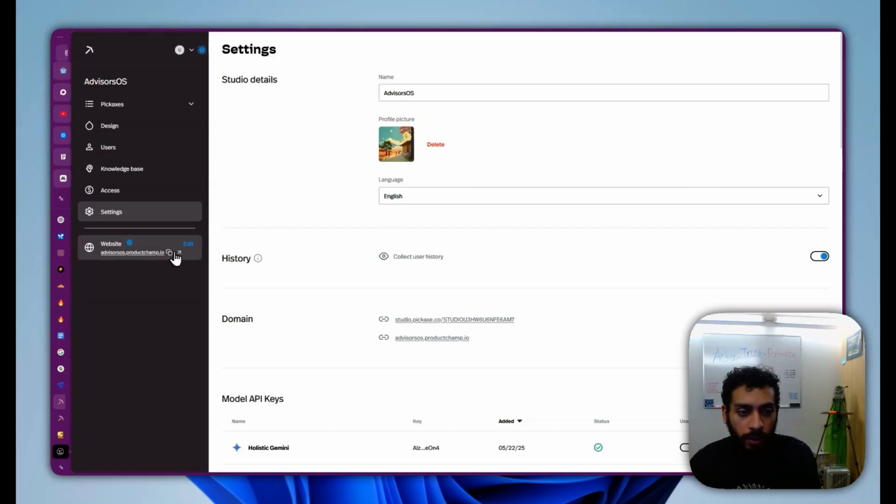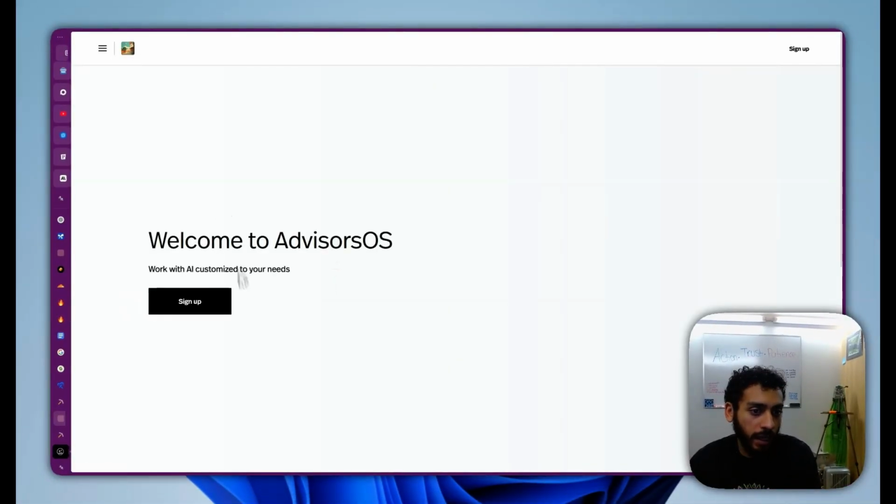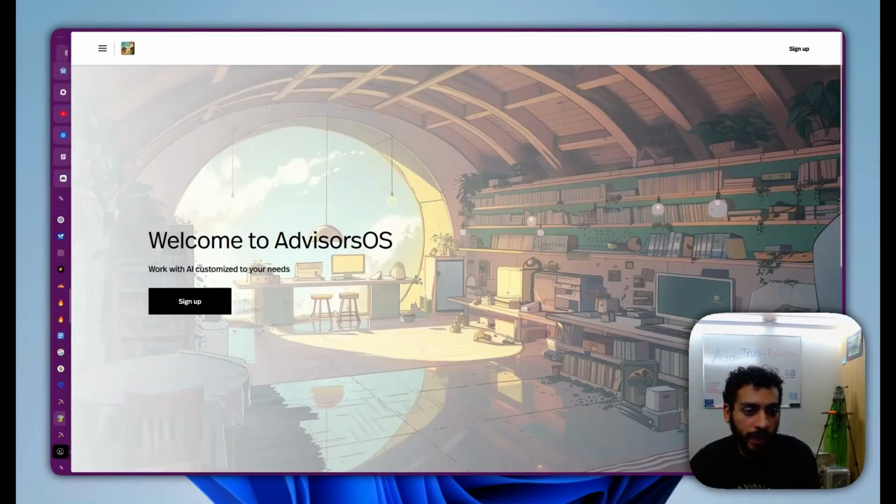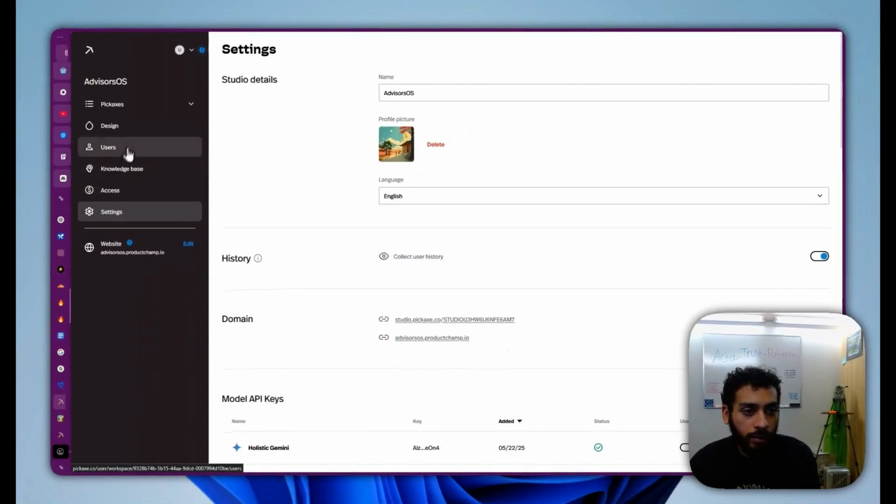Now we can go to this link, and it might take some time to load up. We don't have our tool here yet, but that's okay. We could always edit this afterwards. Now what I'm gonna do is go ahead and add in that Pickaxe.